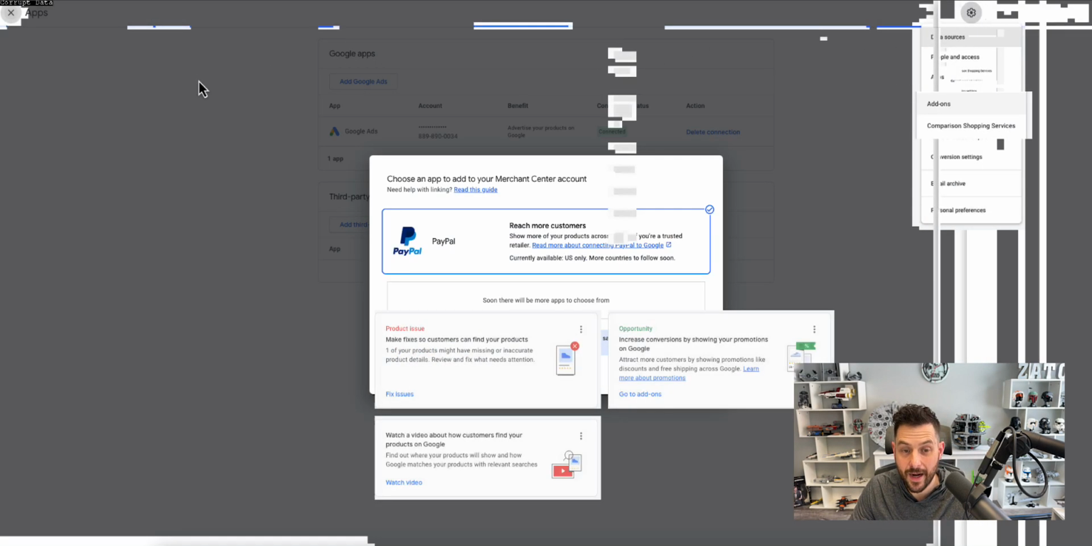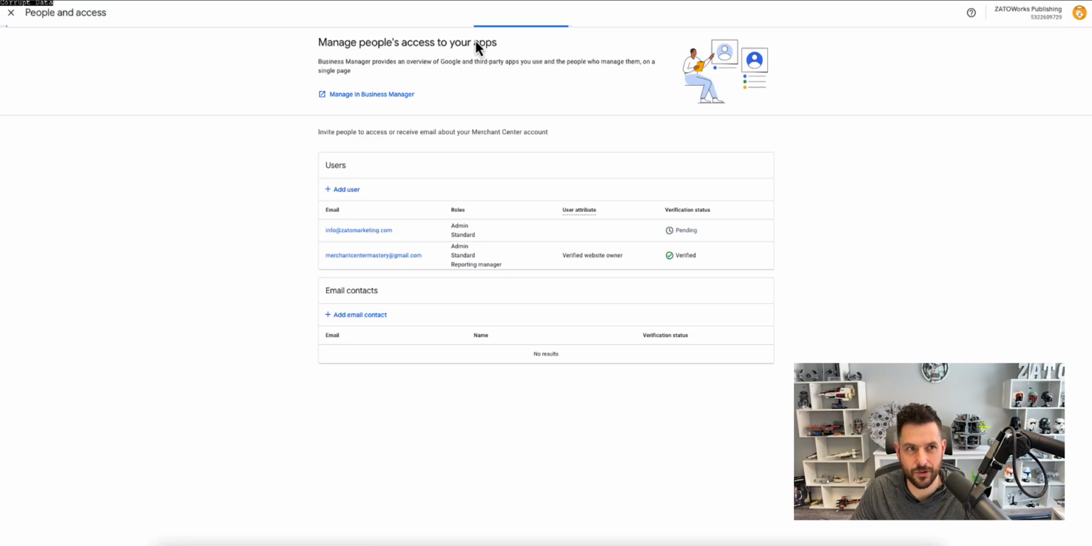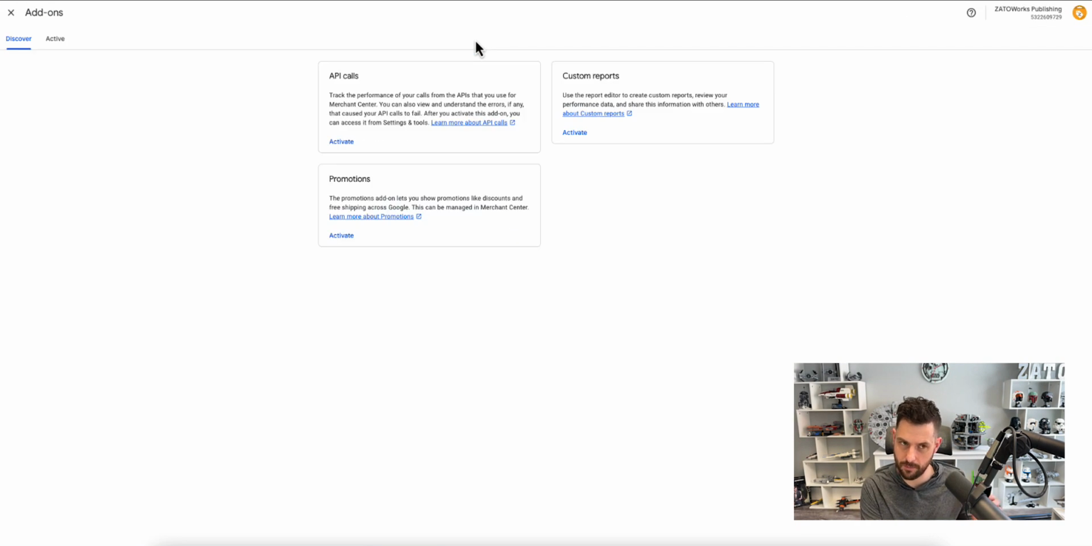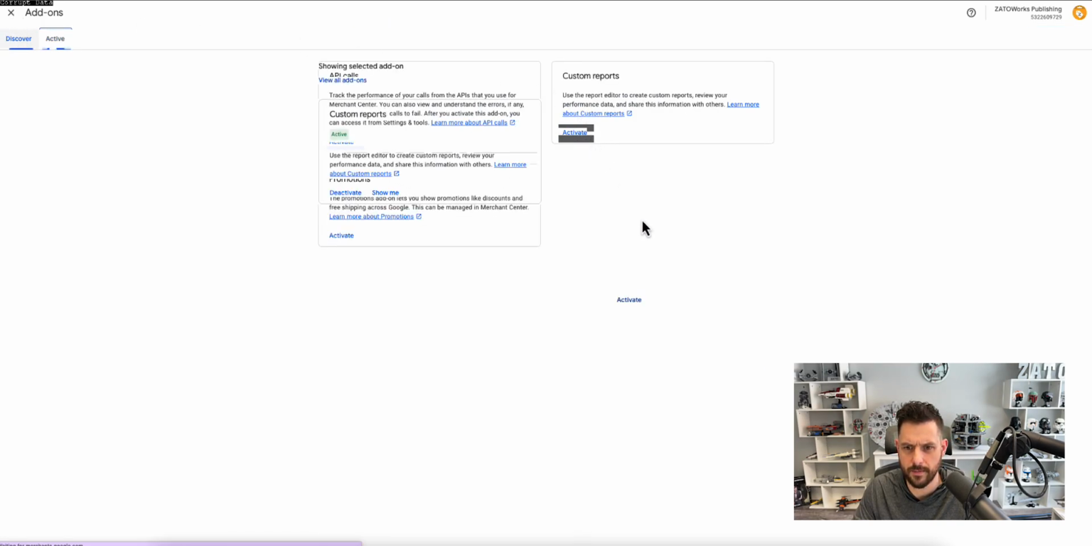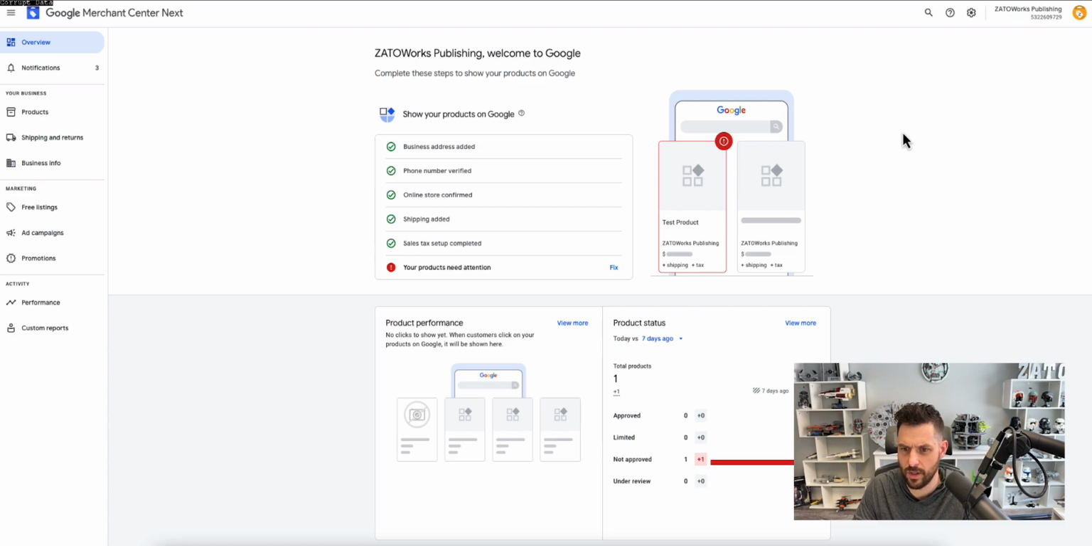Okay, add-ons. I believe this is similar to the programs that were in Merchant Center. Maybe there might be some differences, but here would be things like promotions, so that you can activate your promotions, and then also custom reports. Let's go ahead and throw that in, because, hey, who doesn't like custom reports? And then you can actually get into that. Maybe that's something we'll do eventually as well, creating some of those custom reports.